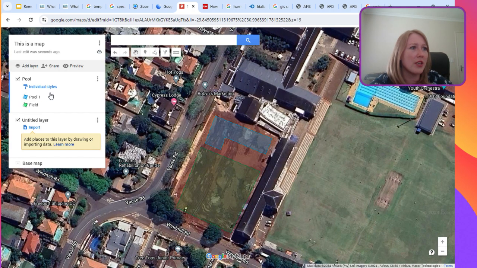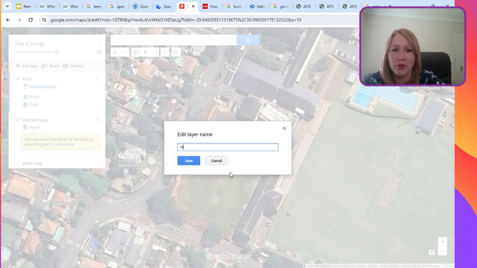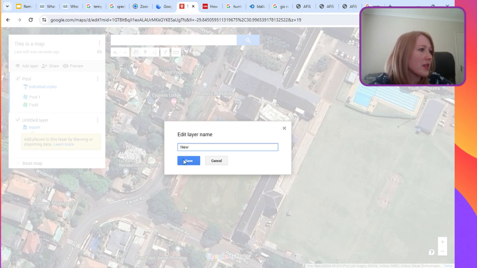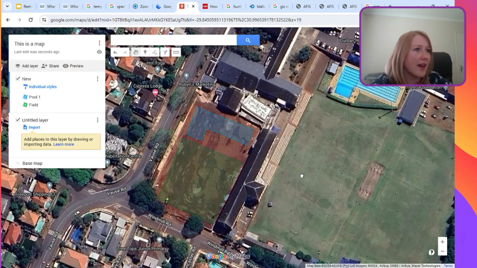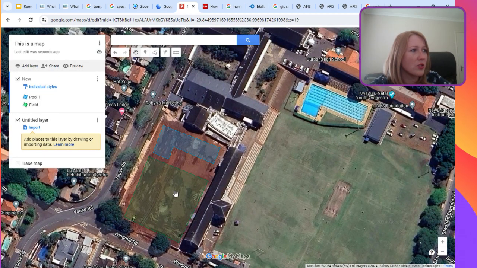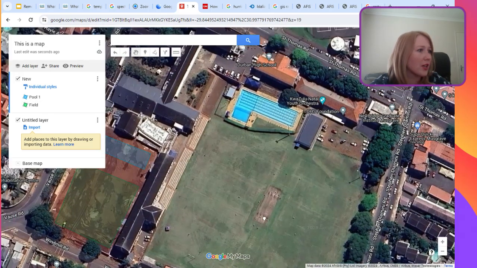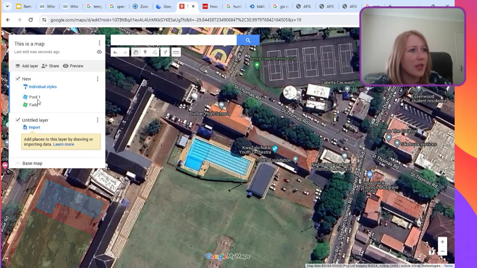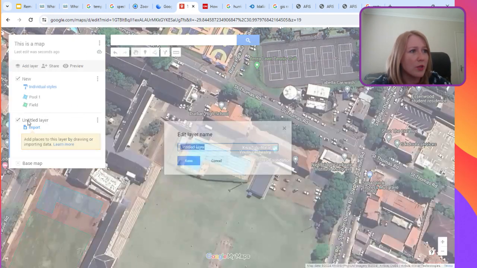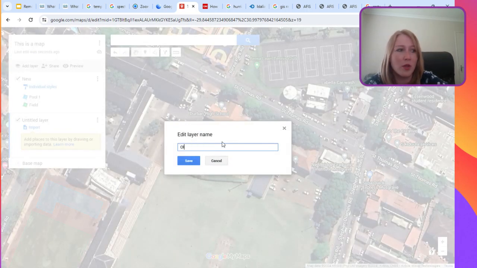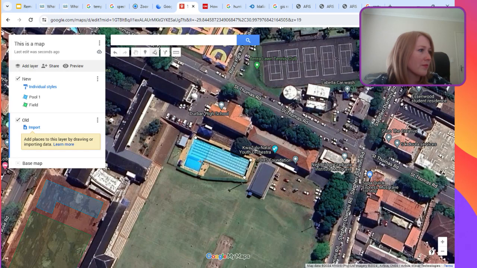Okay, so I've got the new construction that I'm putting in over here. So let's call this new. Great. And this is all in its own layer. So if I wanted to take a look at the existing, add that as its own layer. So yeah, old.